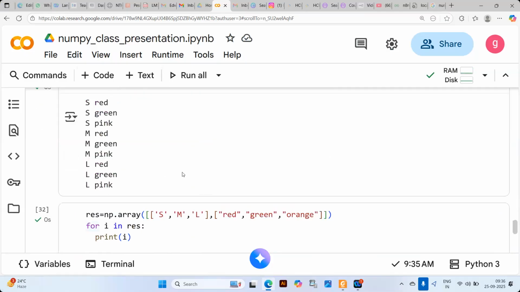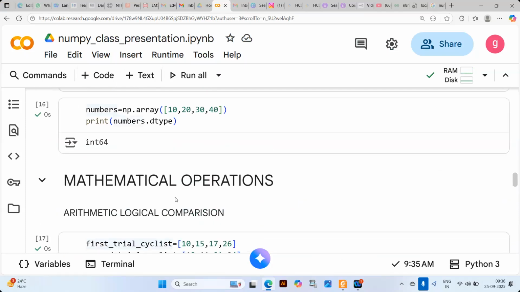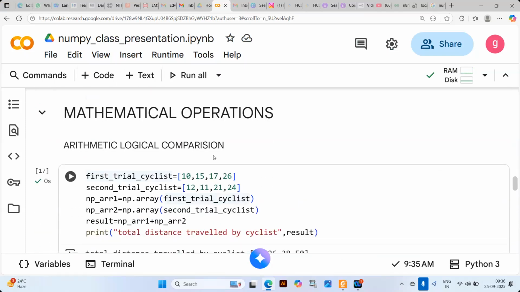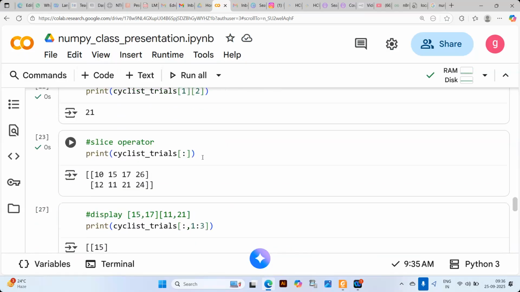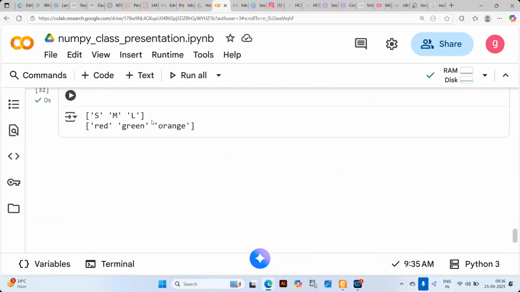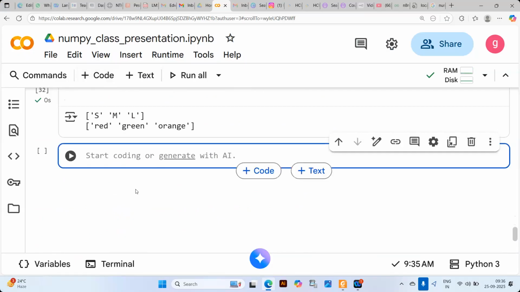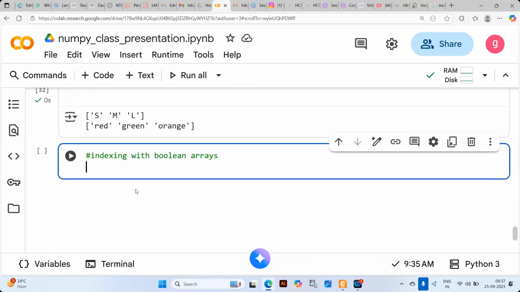So let us understand, because we are talking here about mathematical operations, like how to apply arithmetic operators, how to apply the logical operators, how to apply the comparison operators. Let's take another example. Then you tell me what exactly we want. So, indexing with Boolean arrays, because obviously the comparison operators will give the result as Boolean arrays, right?